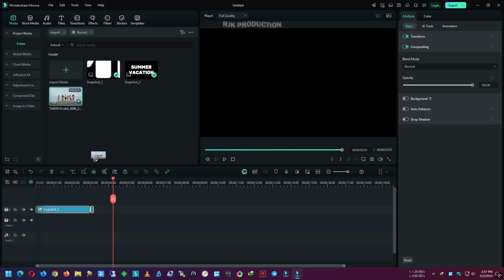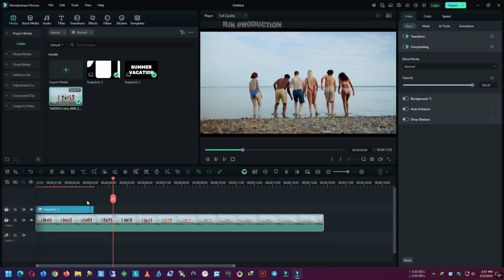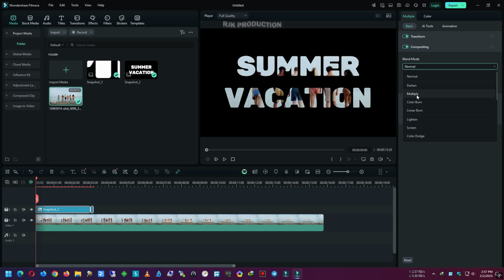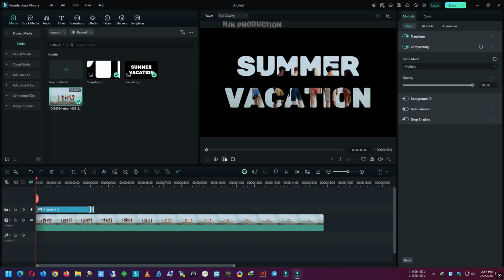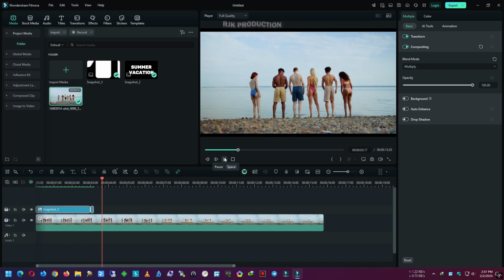Now drag and drop the main video file into the timeline. Select the group snapshot and go to compositing option at the right side and select the multiply option from drop-down menu. Now click on render preview button and check the result. Now you can see the zoom out effect is done.